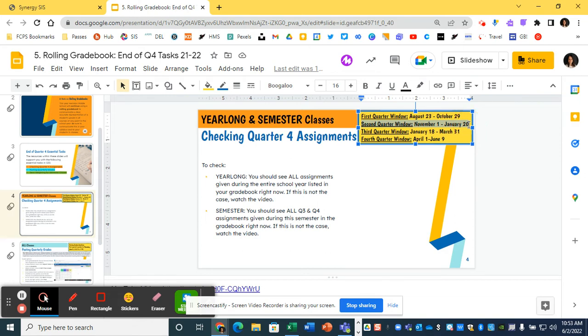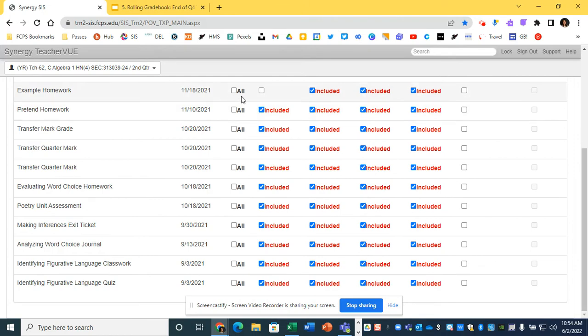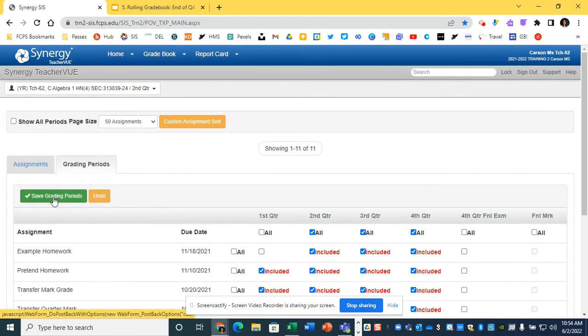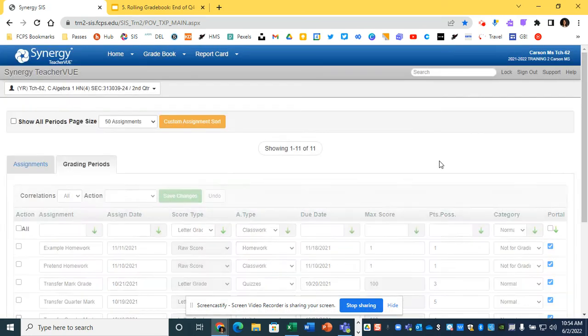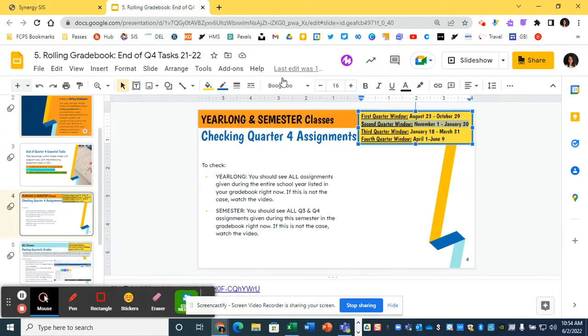For any assignments where the due date range is November 1st through January 20th, it should be checked off for second, third, and fourth quarter. And I'll click Save. If there's anything missing, you can fix that by unchecking or checking boxes and clicking Save. You'll repeat this process for third and fourth quarter.